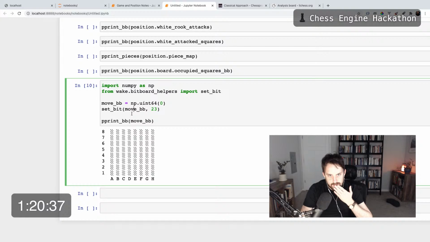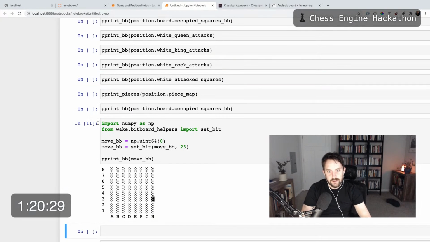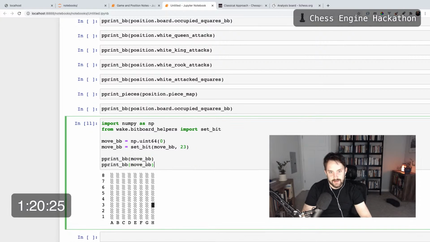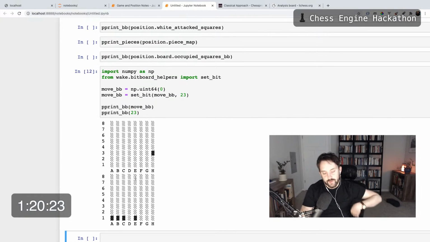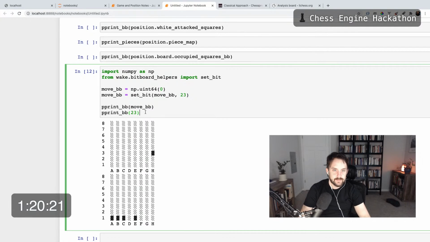What happened here? Oh, sorry. Move bitboard is equal to... All right, so now square 23 is that. That's the difference between this and saying just print the bitboard for the number 23.